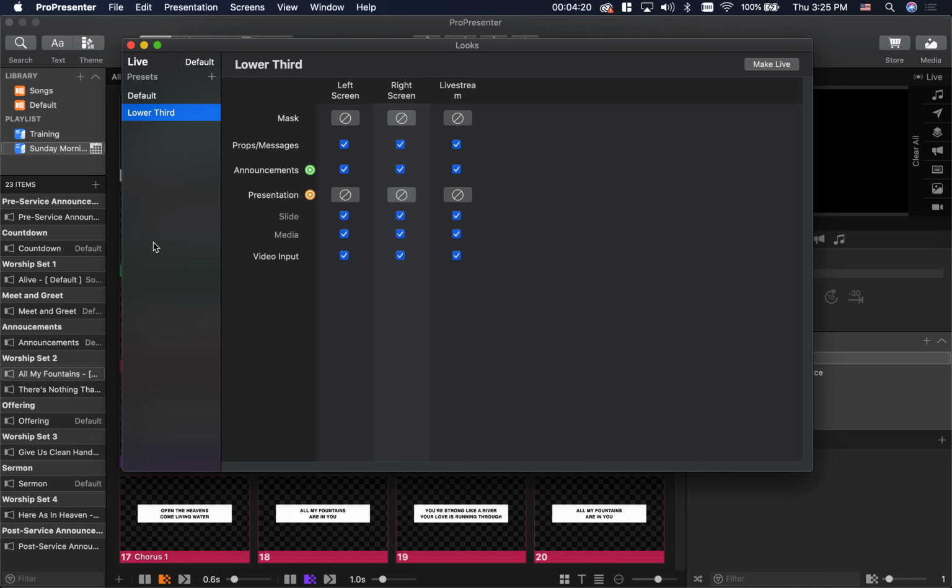So if I have a live stream and I want a lower third to be on that live stream, I want to be able to see my video input on my live stream, but I don't want to see a bunch of other stuff. I don't want to see my media. I don't want to see announcements. I don't want to see props or messages. I just want to see, if I'm using a lower third, my video input and my slide.